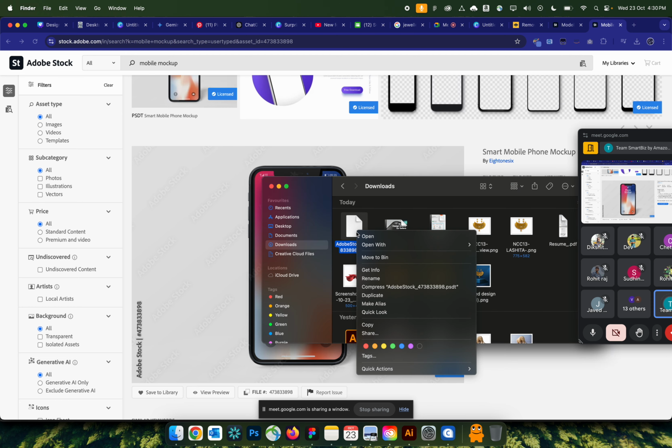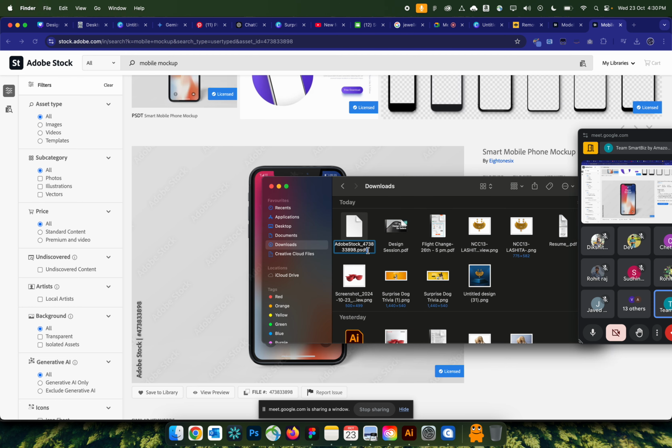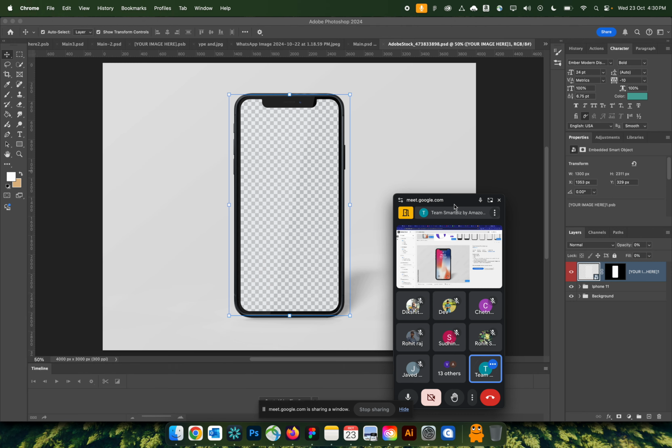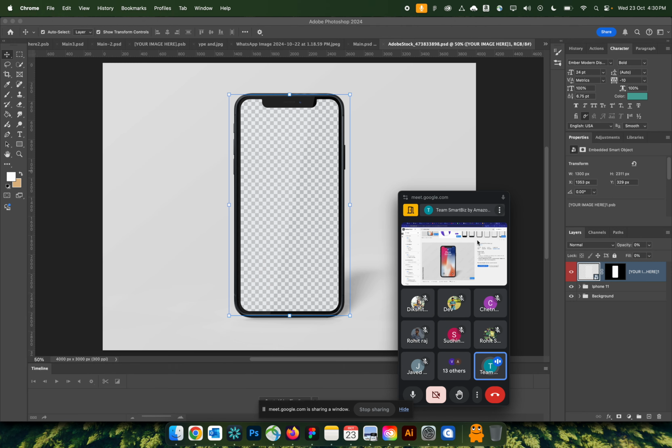I downloaded this mock. Just change it to a PSD format. Open this mock. Here you have an option. So this is a smart image. Again, this is sort of an elevated version of the design session that we are already taking.